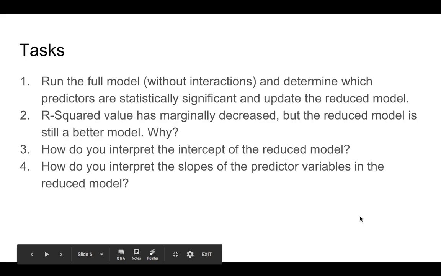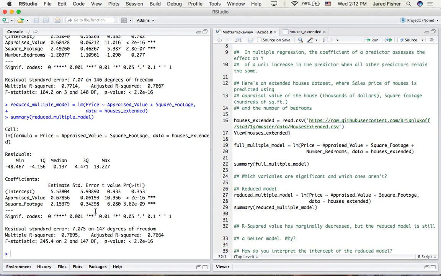How do you interpret the intercept of the reduced model? Here's the summary statement. How do you interpret this intercept estimate, 5.538? Anyone? It doesn't mean anything? No, it does mean a lot.